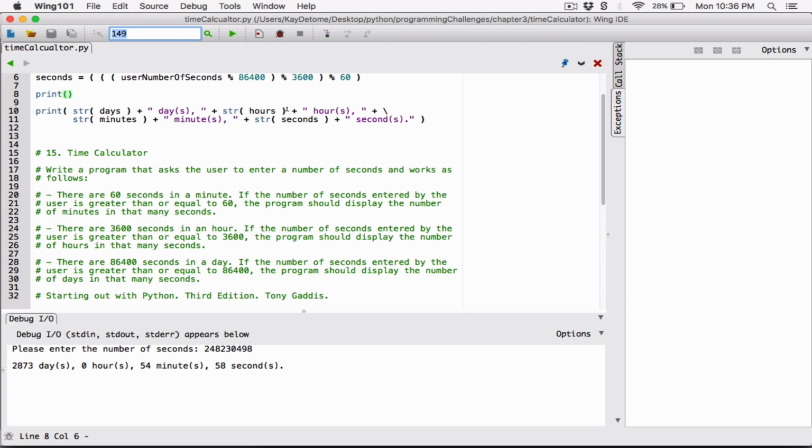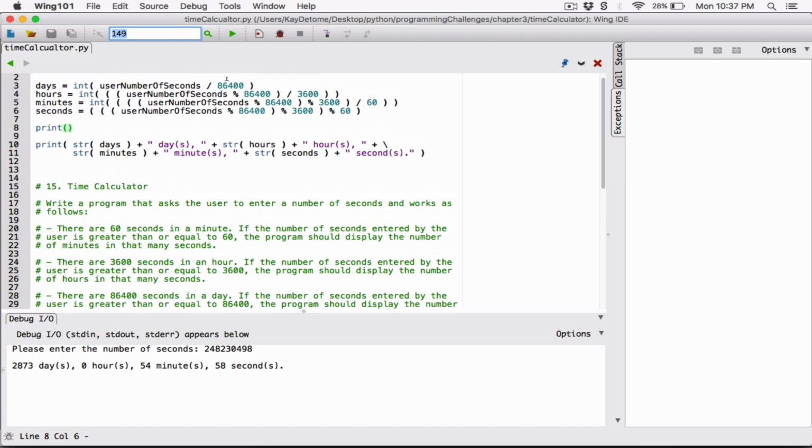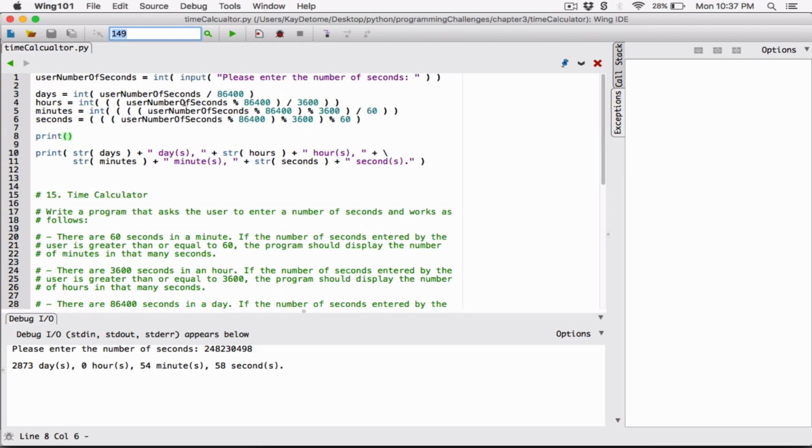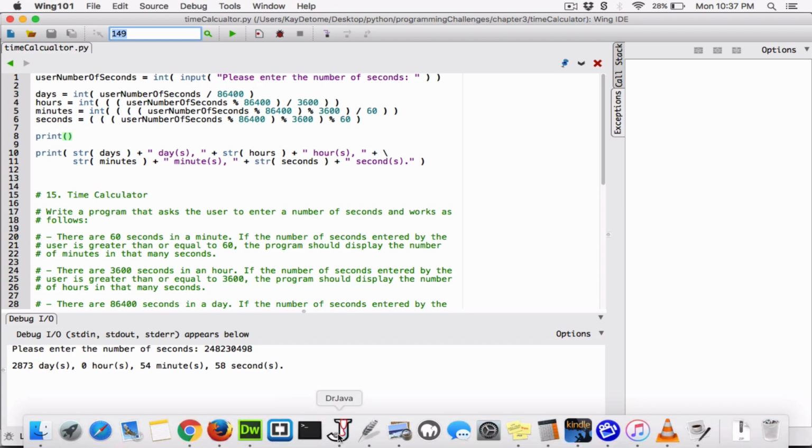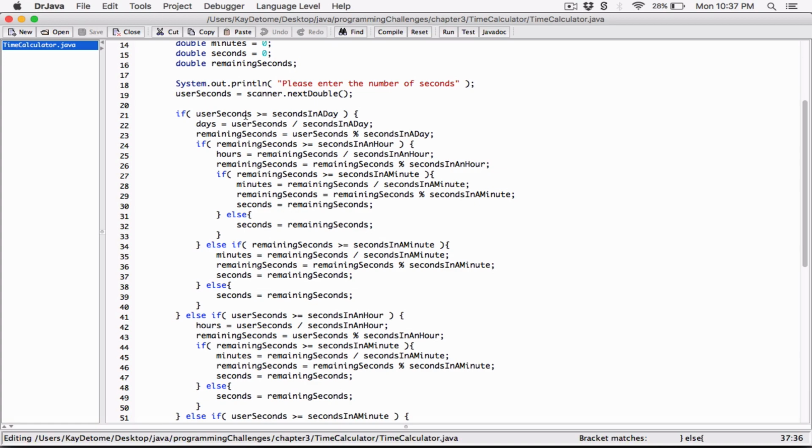Yes. So it works. This program works. We had to squeeze everything together over here, but it still works. It's basically doing the math, storing the values in days, hours, minutes, and seconds, and then displaying it. So similar to the Java program here, the only difference over here, I separated stuff on separate lines. But this is in Java though. This is not in Python.